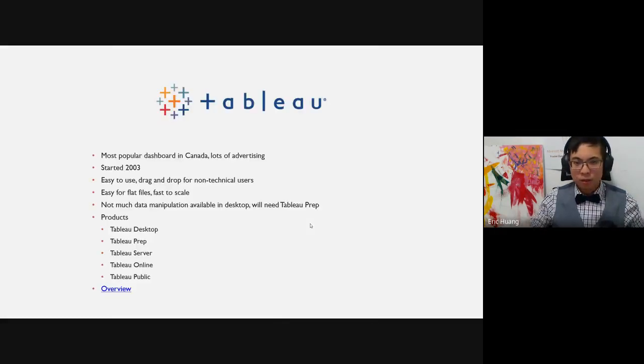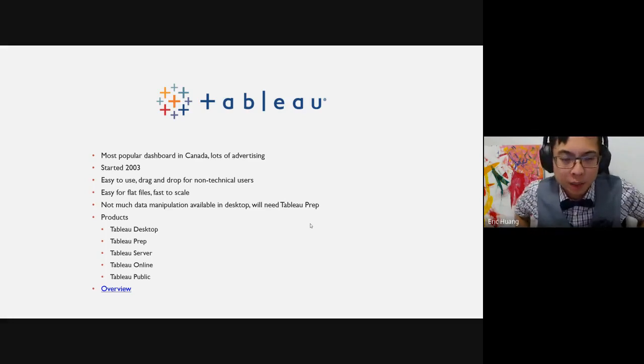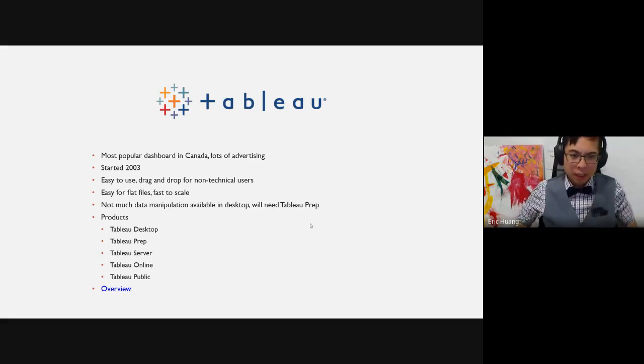A little bit about the three different BI tools. Just to keep in mind, I'm using BI, business intelligence, and dashboarding more or less interchangeably for this session. Tableau, I would say, is probably the most popular dashboarding tool in Canada. They do a lot better advertising. Starting in 2003, they're easy to use, drag and drop for non-technical users, and easy to read flat files. Flat files, just for your purposes, are a table with rows and columns. It's really fast to scale.